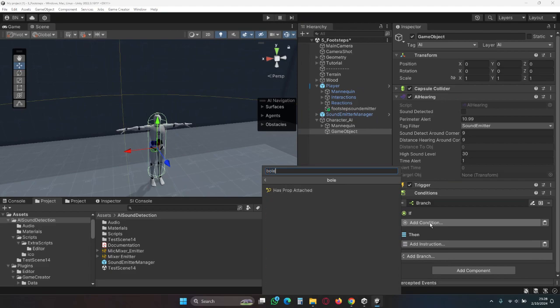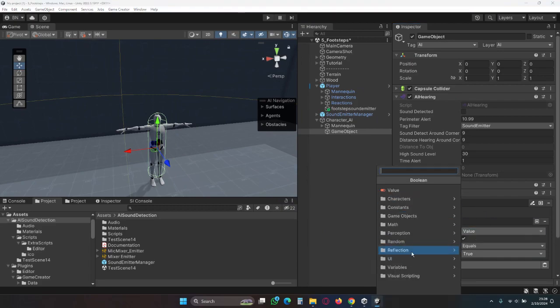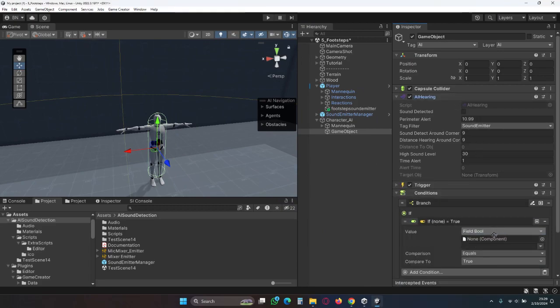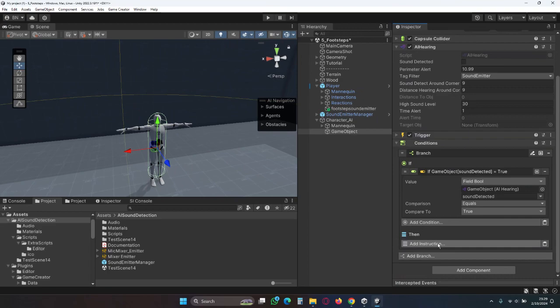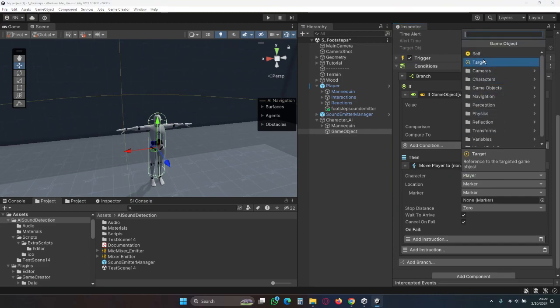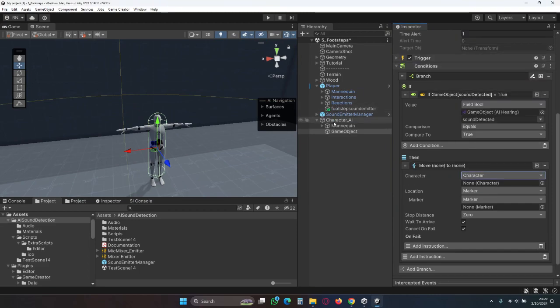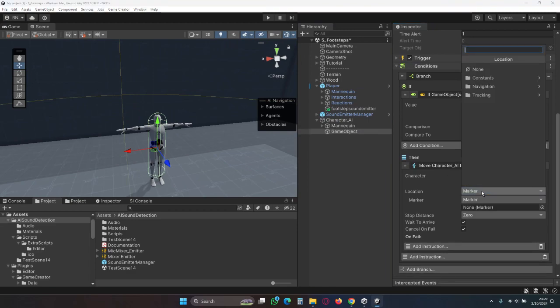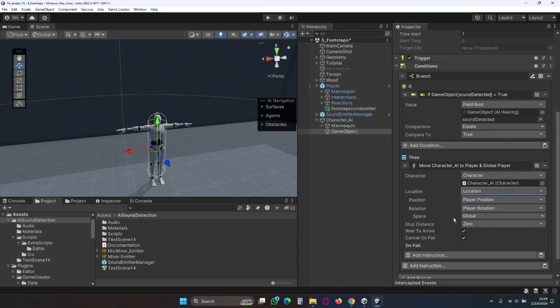If boolean, of reflection field bool, this one is getting true sound detect, which is this one here. Then move character, make sure this character goes to the location of the player, local position, player position, okay, and distance.